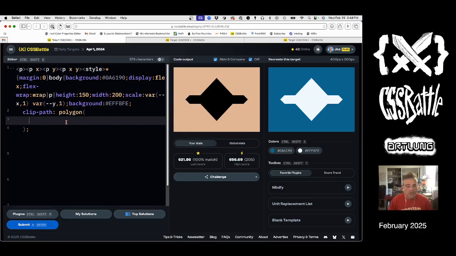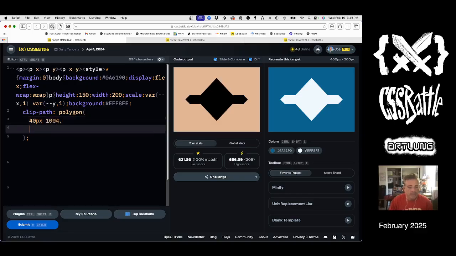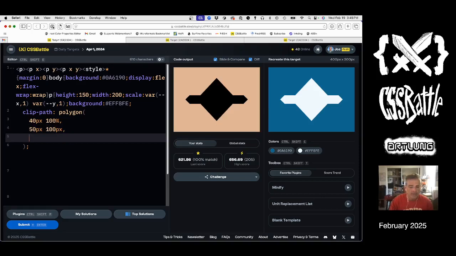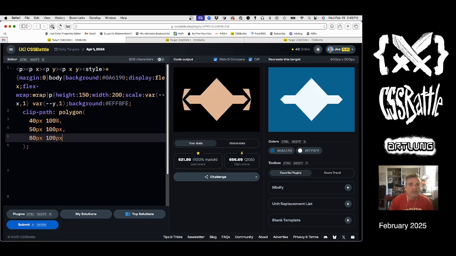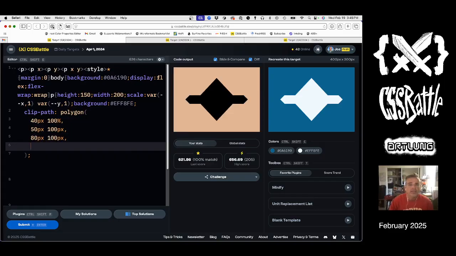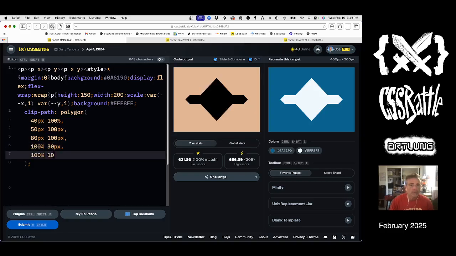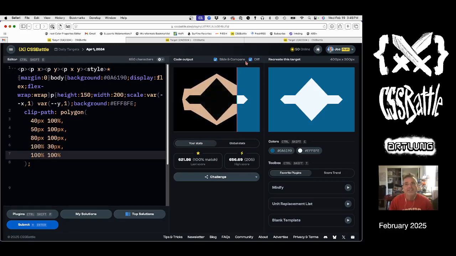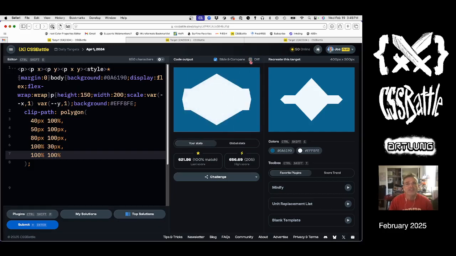So we want 40 pixels, 100%, and then 50 pixels, 100 pixels. I think we saw it was 100 pixels, right? And then 80 pixels, 100 pixels, and then 100%, 30 pixels or something, and then 100%, 100%. That's 5. So that is the ham-handed whatever.